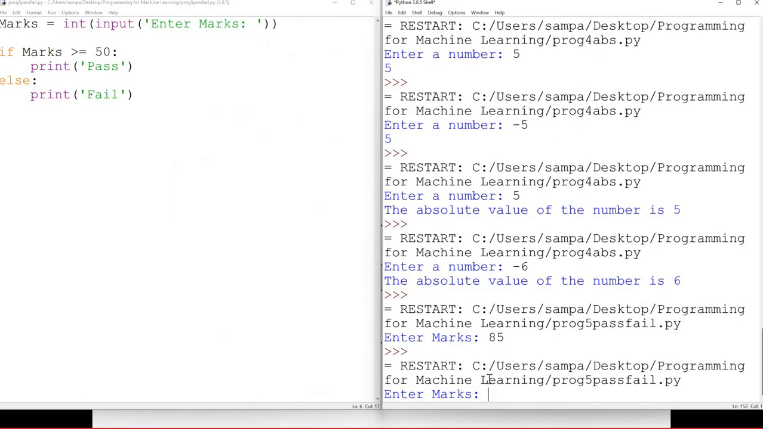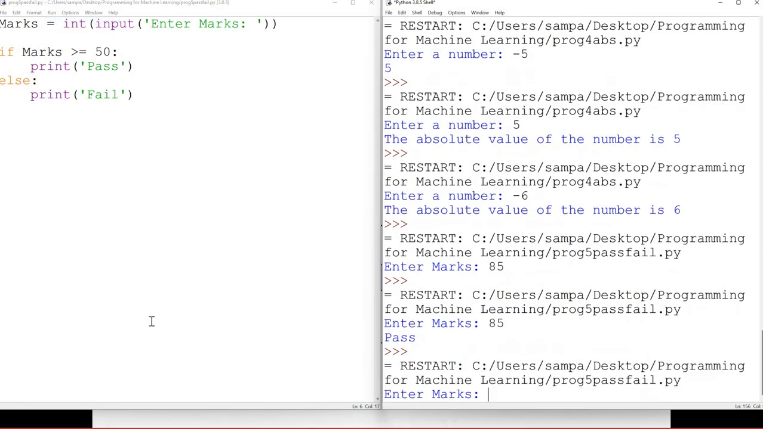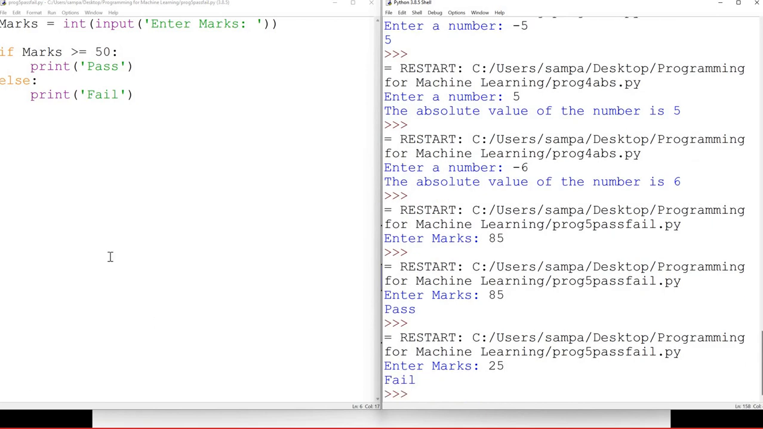Right, enter marks. Let's put 85. Okay, we are getting pass. Right, let me put 25. It's fail.